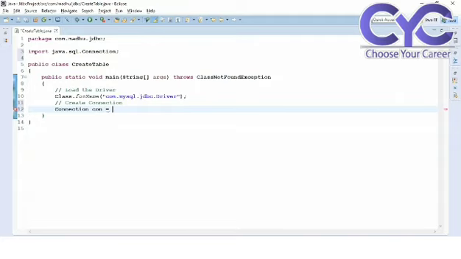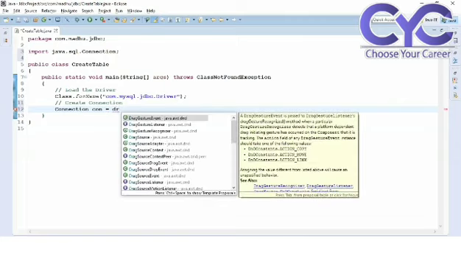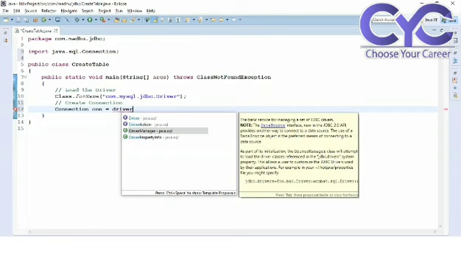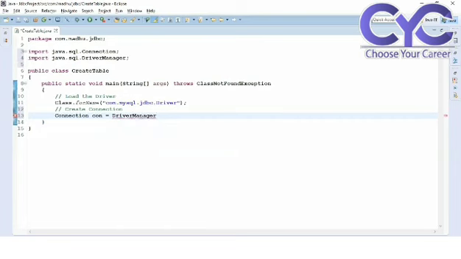Do you remember? Enumeration e is equal to v.elements. v is a Vector object. Vector object, right? Here also, if you want to get a Connection, we need to take the help of DriverManager. DriverManager is one of the predefined classes. DriverManager.getConnection. This is one of the predefined methods. Okay. If you want to work with Connection, we need to take the help of the getConnection method of the DriverManager class.